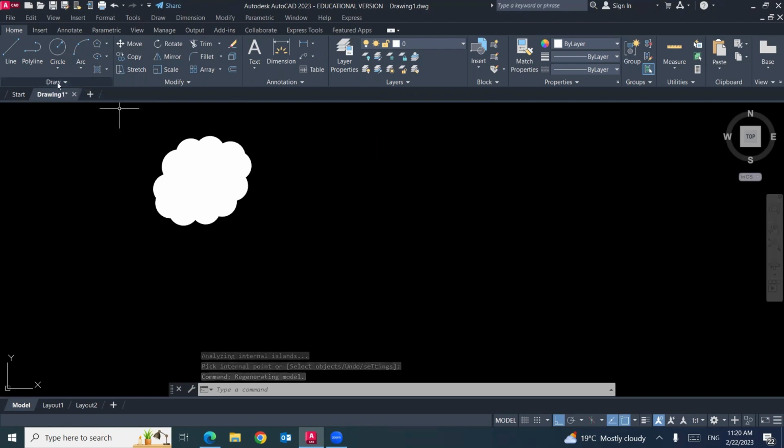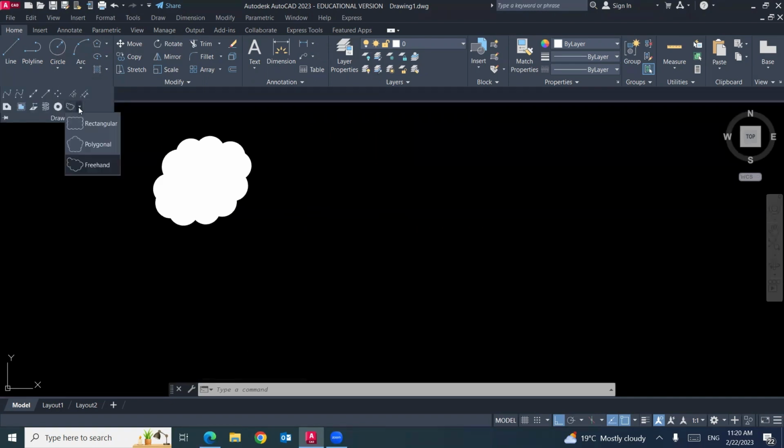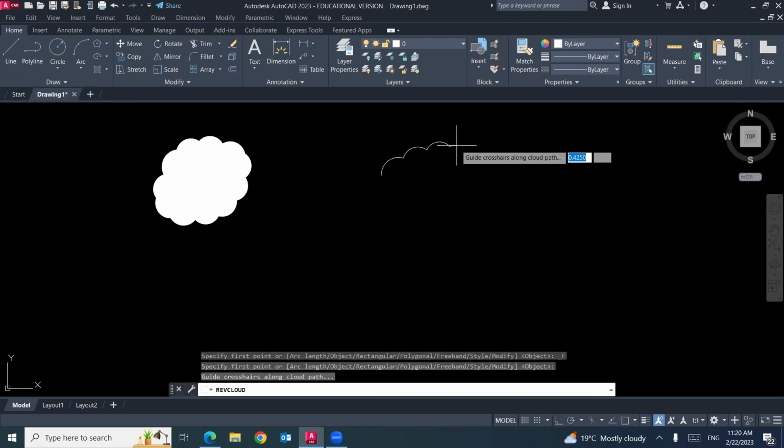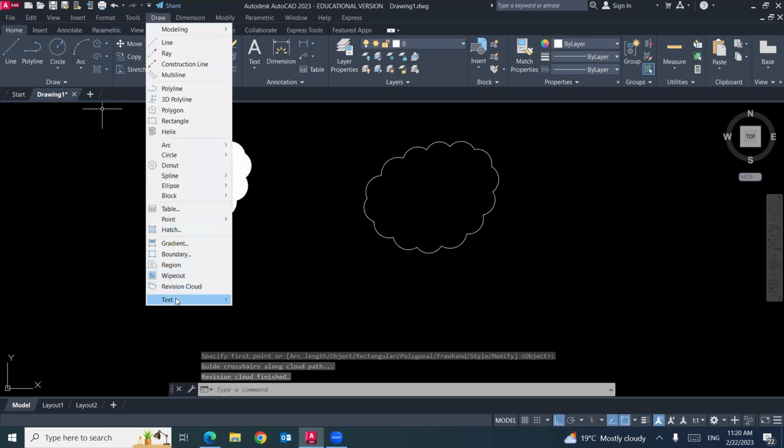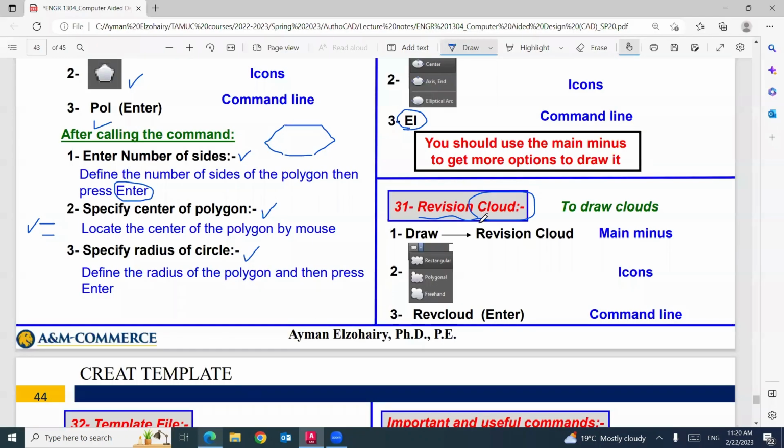One more time, draw your cloud. I'm going to select the freehand. The first click only, and then go with your mouse to close it. From Draw, revision cloud, or you can write REVCLOUD, enter.